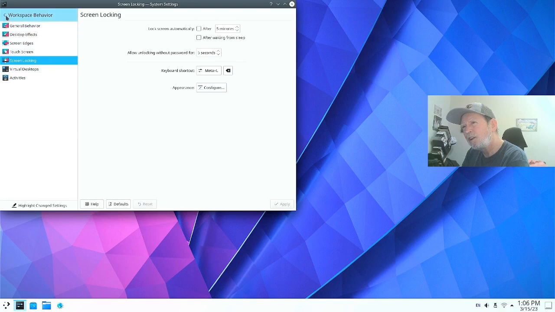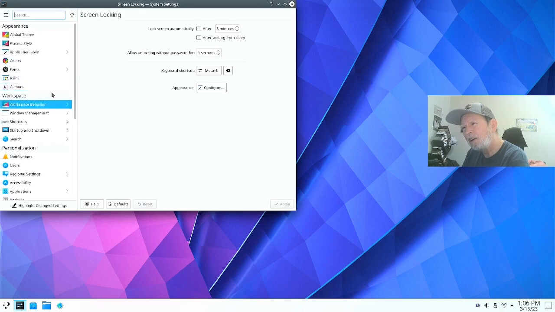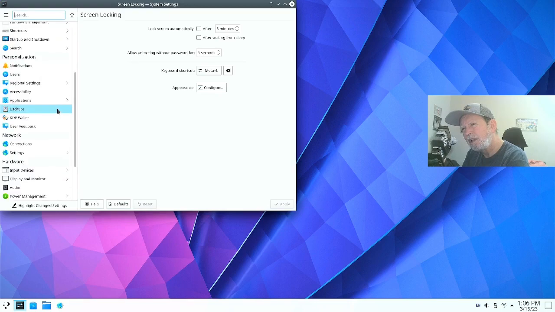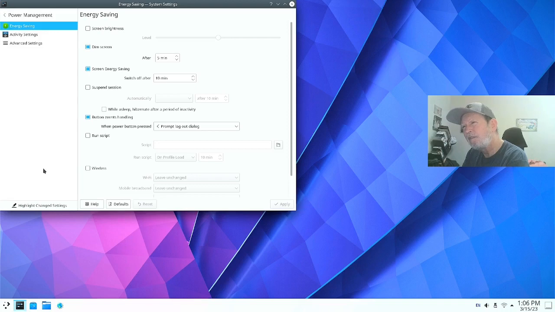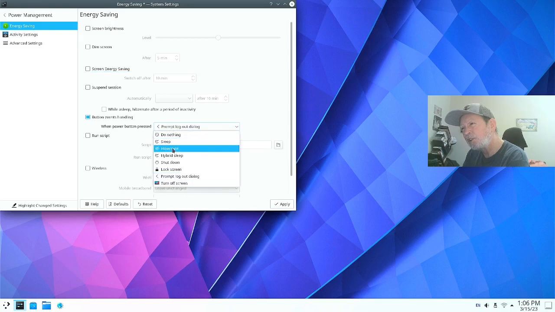Then you go over here, get into power. Power management right there. And you then take off the screen after 5 minutes, take off screen saving. Take off switch off after 10 minutes. And when the power button is pressed, I will do shutdown.